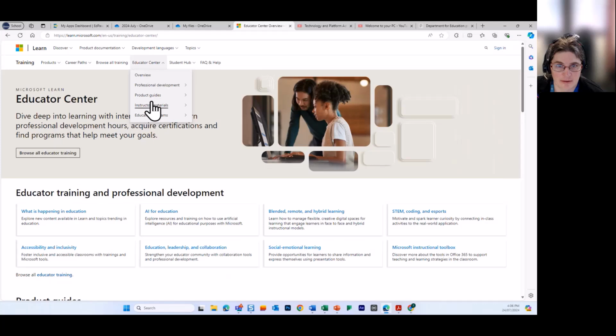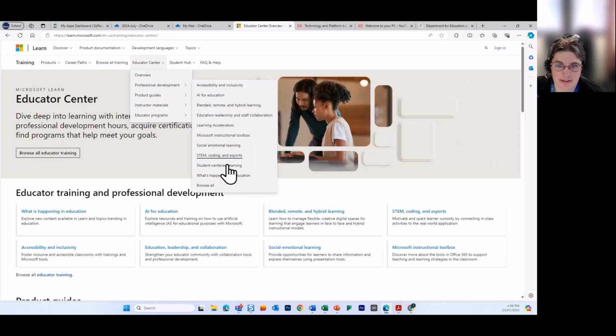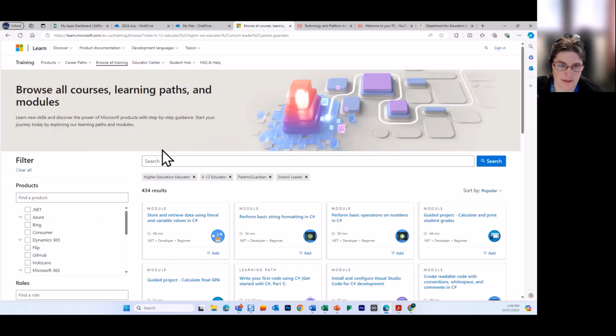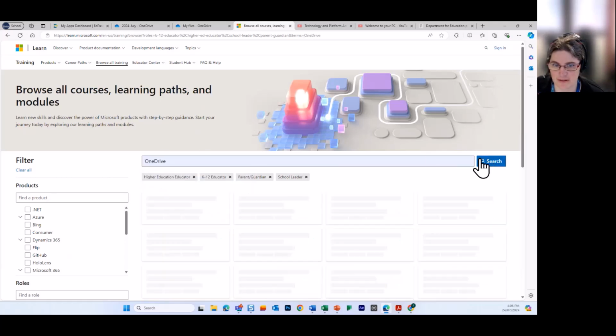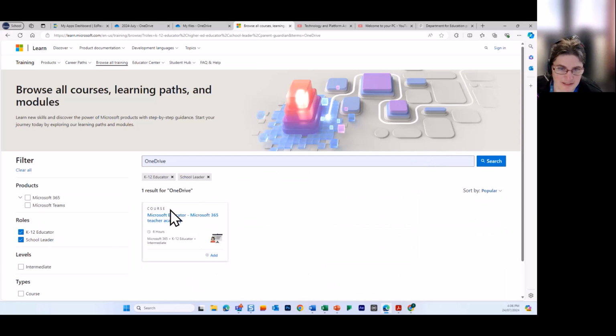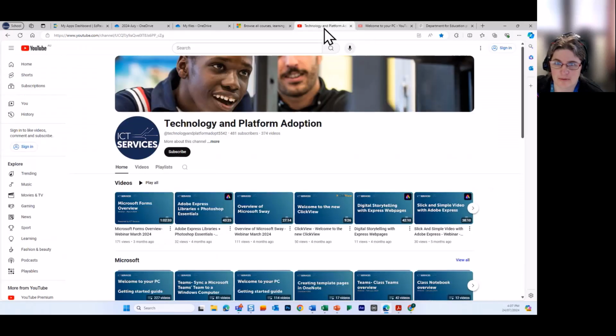In the professional development section, if you browse all, there's a whole lot of different learning paths. So if we put in OneDrive and search, this course here has some sections on OneDrive in it. You'll notice it says 6 hours, but you don't have to do the whole 6 hours. You can pick and choose. You also get a certificate or a transcript from Microsoft, so you can use that to support your teacher registration.